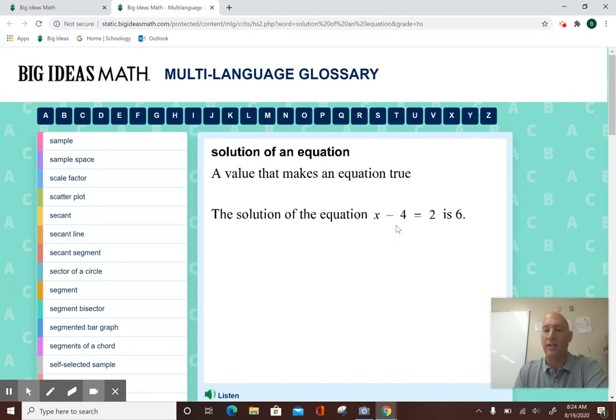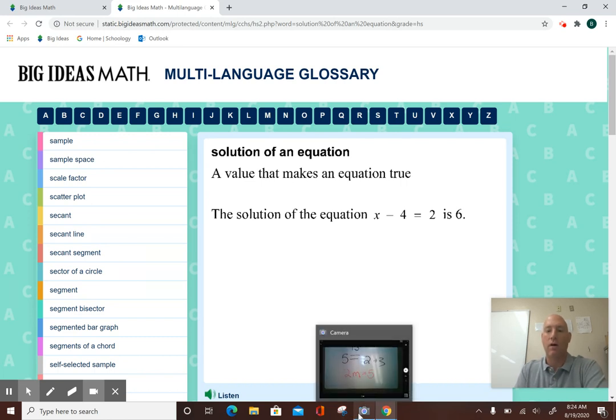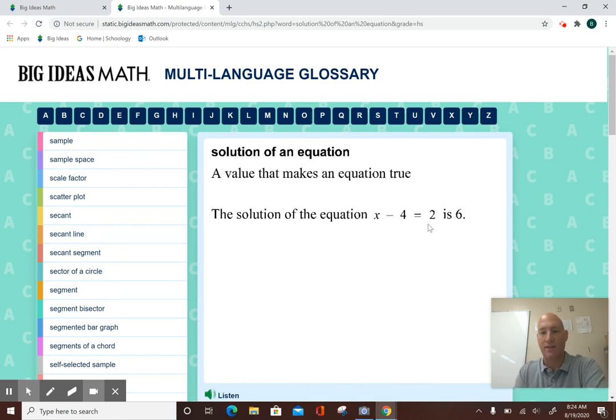Why? Because that's the number that fits in here to make this whole statement true. Now, there will be steps to find out what that value is. But if you know it, if I say you had a choice between 6, 4, and 2, well, if I plug 4 in there, 4 minus 4 is 0. So that does not make the statement true. It is not the solution.